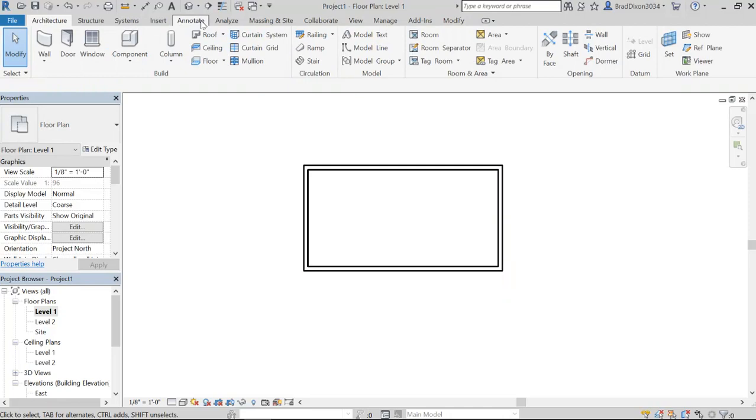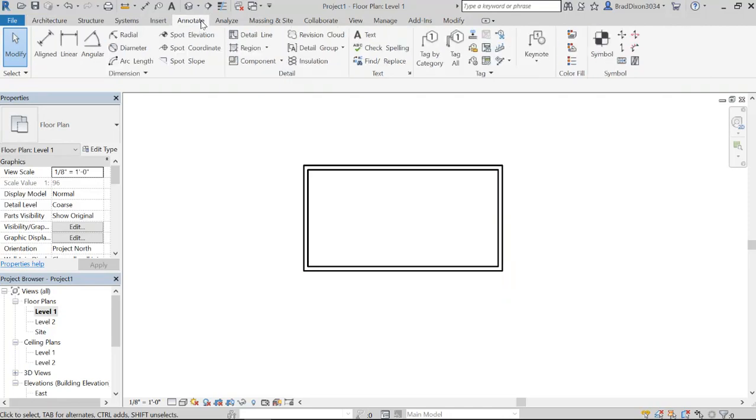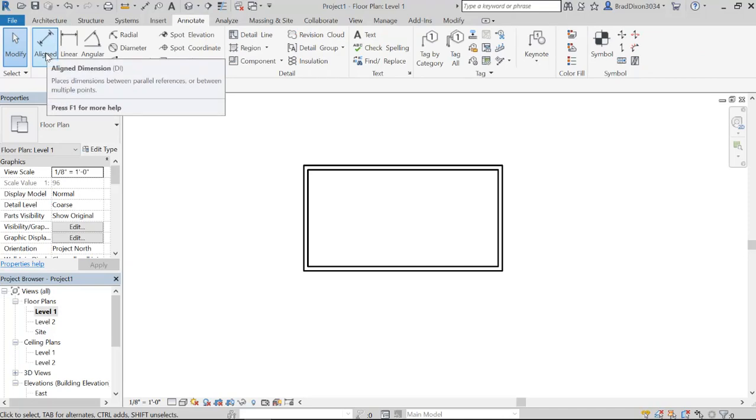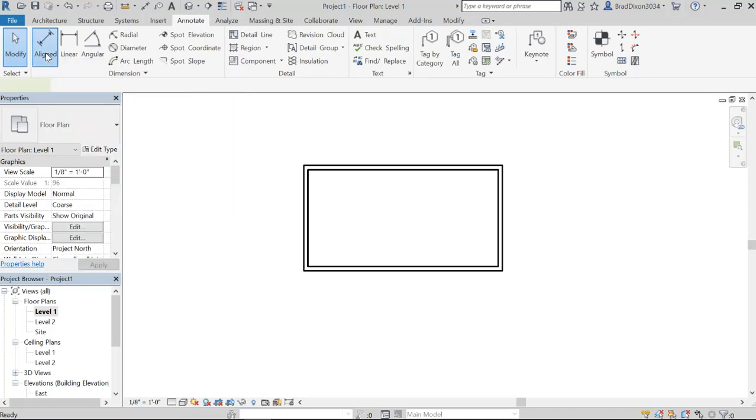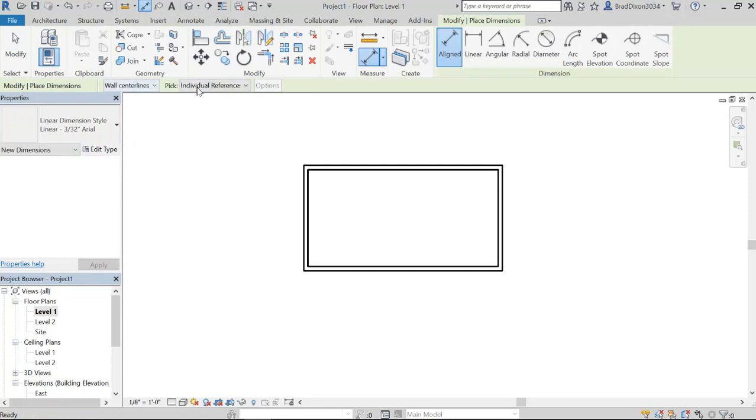I'm going to click on my Annotate tab, and then I'm going to find my dimensions. I'm going to use this Align Dimension. Whenever I click on that, this little menu here comes up. I can choose whether to pick individual reference or entire walls. I'm going to leave it on individual reference. And I can choose whether I want to add dimensions to the center line of the walls, or the wall faces, center of core, or face of core. We're going to pick wall faces right now.